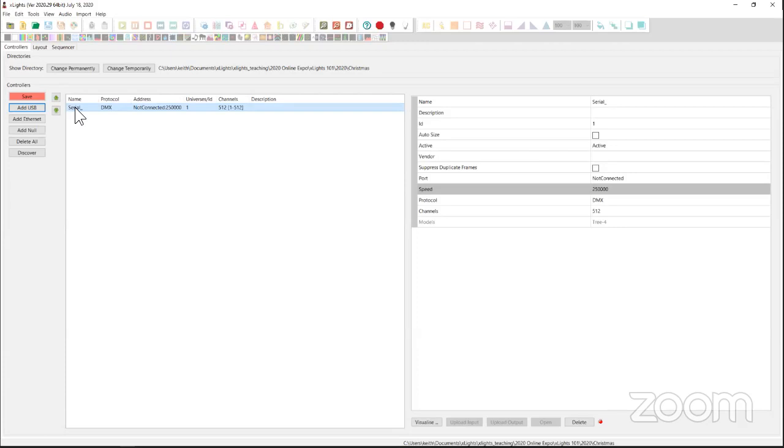Right now, if you're planning to run your LOR controller hanging off the back end of a Falcon or the back end of an FPP device, you are not going to add it as a USB device, right? You are going to be adding it as an Ethernet device when we get to that in a minute. But if I was connecting my LOR box directly to my computer and running it off my computer, I would go and define it here.